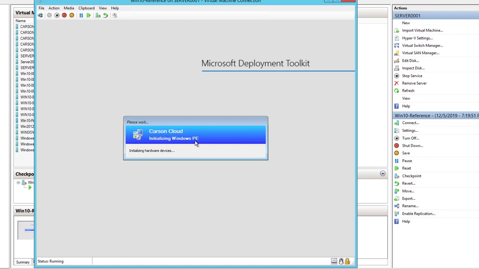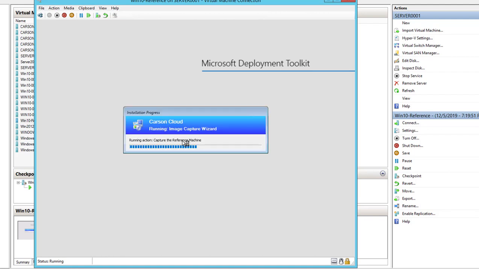Now it's going to start capturing the image. Capturing the image can take a while. It depends on the size of your operating system. In my case here, it's just the basic Windows 10 1903 vanilla image, so it's almost 7 gigs. Capturing 7 gigs of files and uploading to the network share is probably going to take about 30 minutes. So while it's doing that, I'm going to pause the recording, and welcome back.